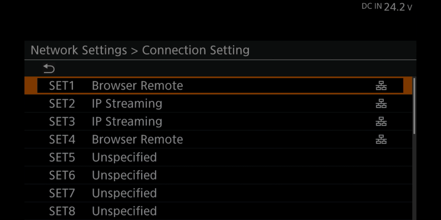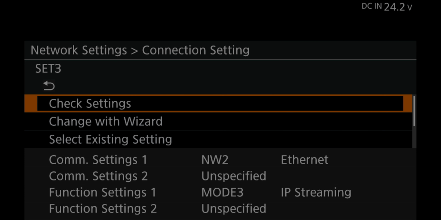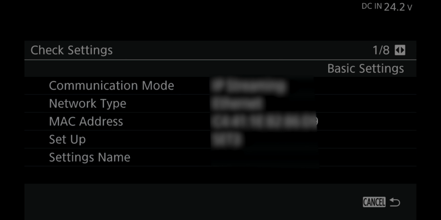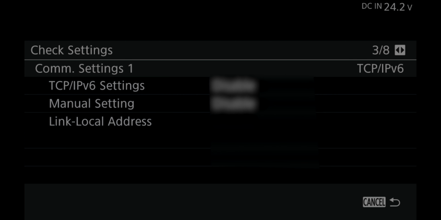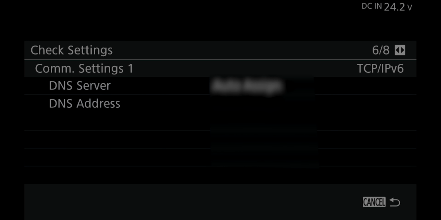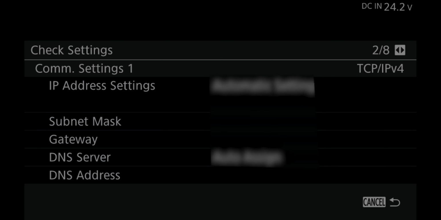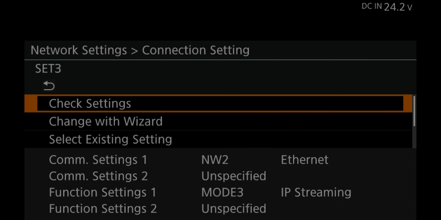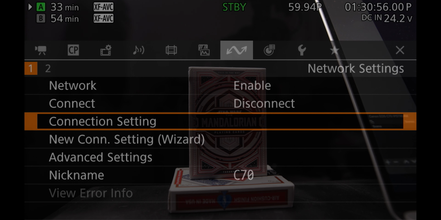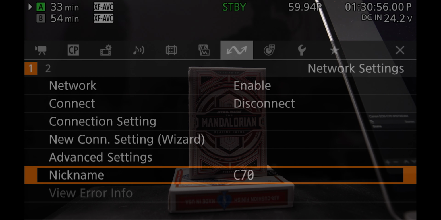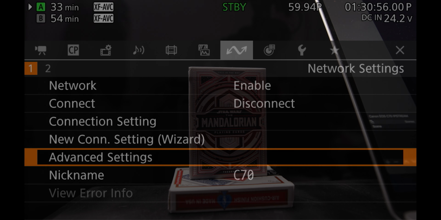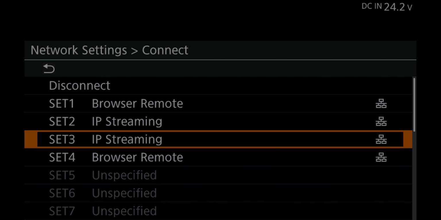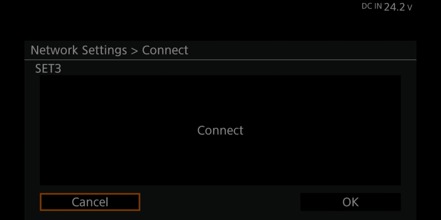Okay, connection settings, check settings. This is where you'll find the IP address of your camera. Which is not there yet because I haven't enabled anything. So am I connected? I'm not even connected. First, you got to connect. How about that? I'm kind of missing steps here, guys.